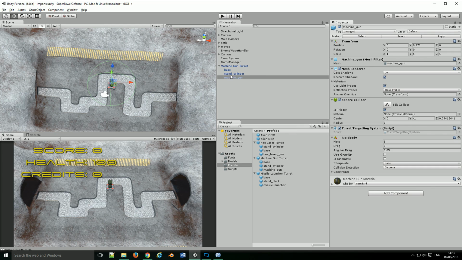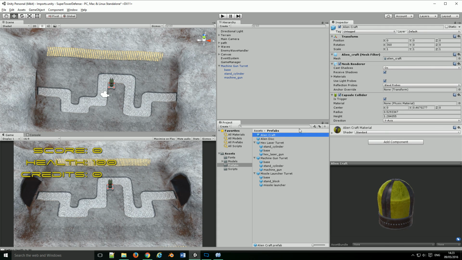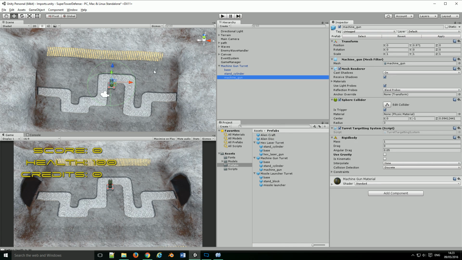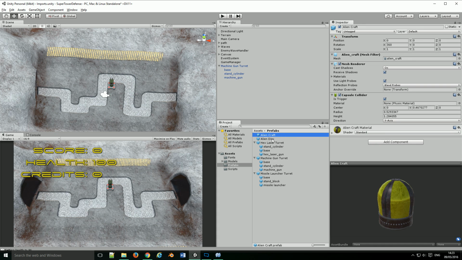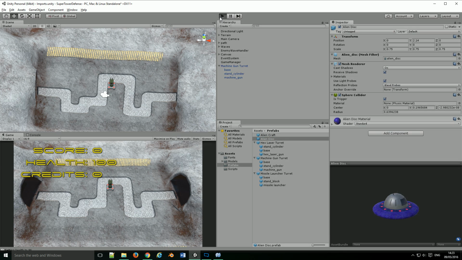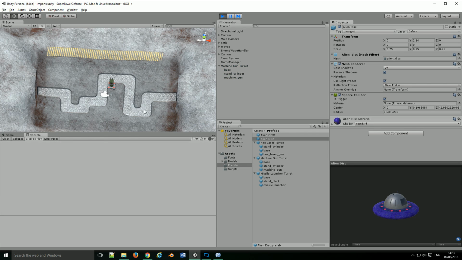Okay, so my mistake. The issue, of course, is that the rigid body should be on the machine gun turret. Again, making sure that use gravity is off, and we need to remove the rigid body from the alien disc and the alien craft, which I've done. So remove the rigid bodies from the alien craft and alien disc, and add a rigid body to the machine gun. Keep the capsule colliders on the alien craft and the sphere colliders on the alien disc. And now, if we run, hopefully we'll be in much better shape.